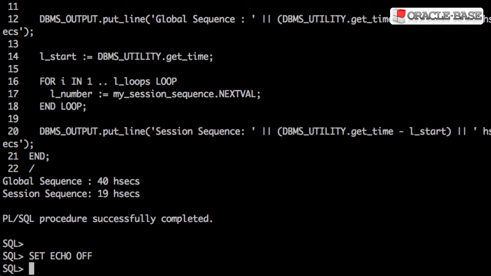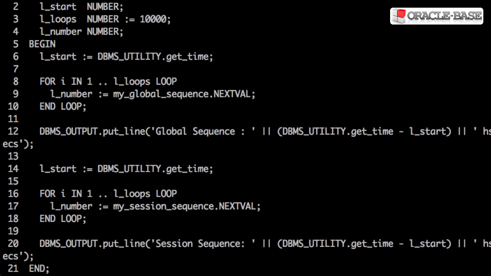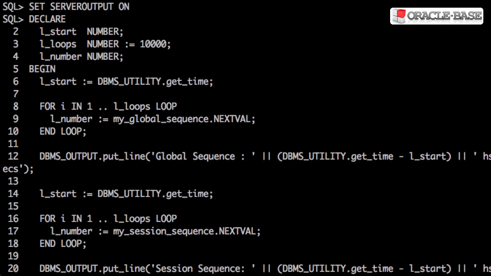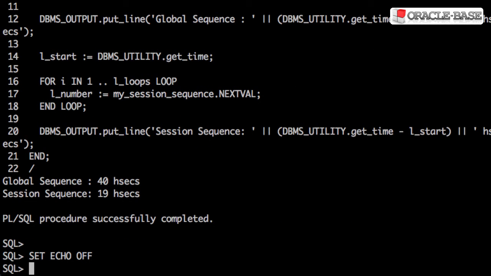We can easily compare the performance between the two. In this code, we loop 10,000 times, comparing the performance of a global sequence and a session sequence. We can see session sequences clearly outperform global sequences. This is because their state doesn't have to be maintained centrally.